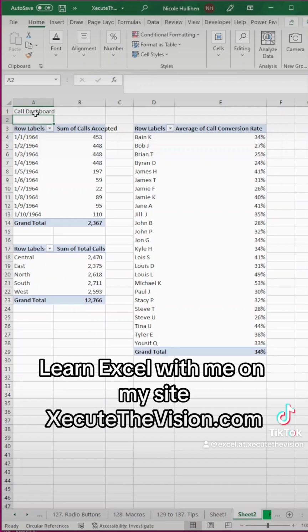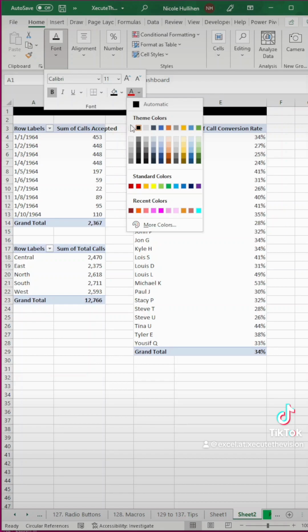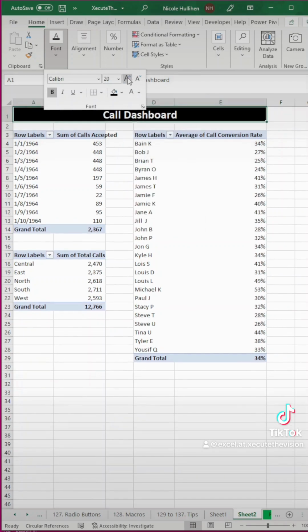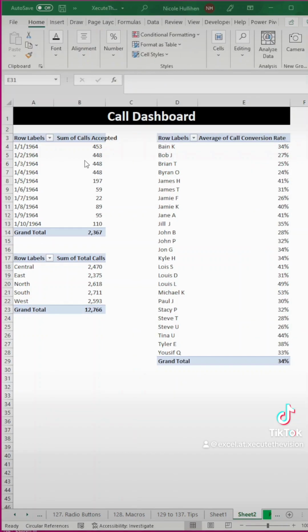Let's add a title. Let's call it Calls Dashboard. And then we're going to do a Merge and Center because we're not filtering or doing anything that would cause that to be a problem. And let's format this. We're going to change all of our charts and everything to just black, white, gray, and then we're going to do a colored background. Feel free to change it to any color you need.